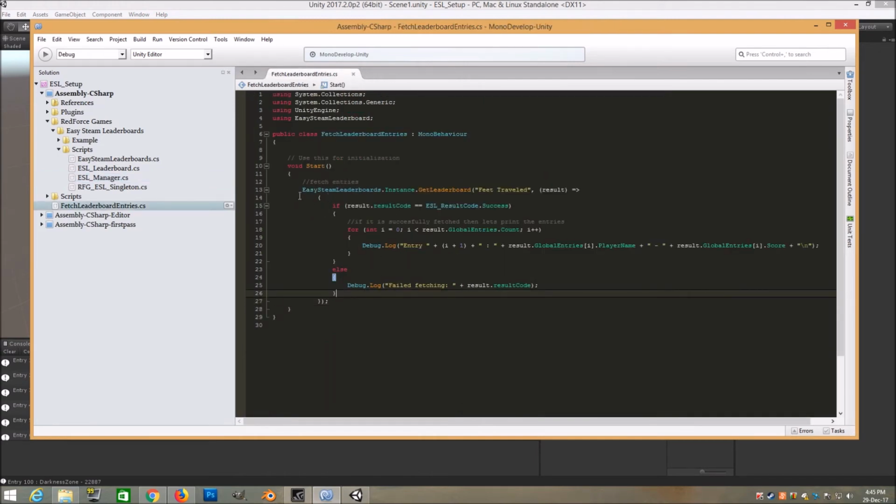It's very simple. You just have to use one method, that is EasySteamLeaderboards.instance.GetLeaderboardOf, this is the leaderboard name, and this is the result delegate. You can name this parameter whatever you need. This need not be result, so I can name this result1, 2, or whatever you want. It's left to you what you want to name this, and that contains the result data.